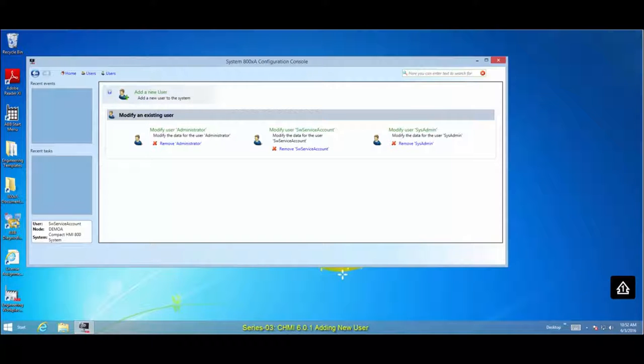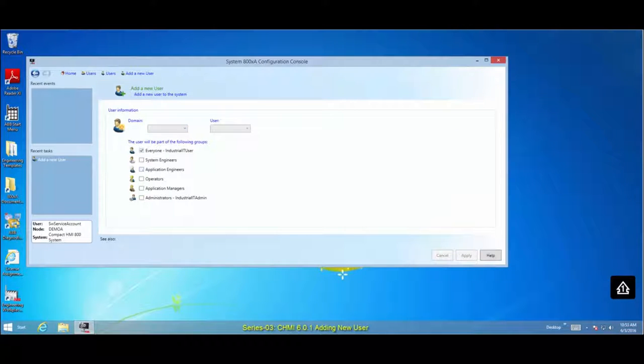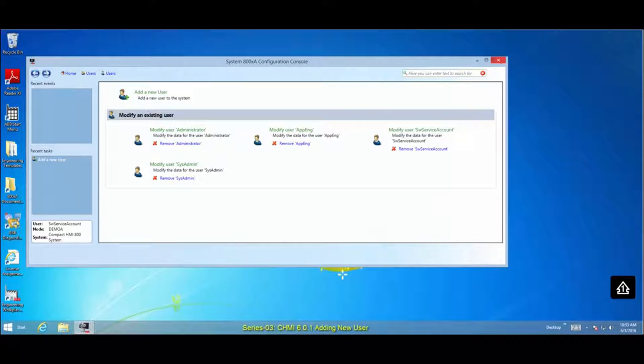In the user information, select the user to be added. Select the corresponding user group checkboxes, in this scenario, Application Engineers, and click Apply. Now the user has been set up as part of the Compact HMI users.